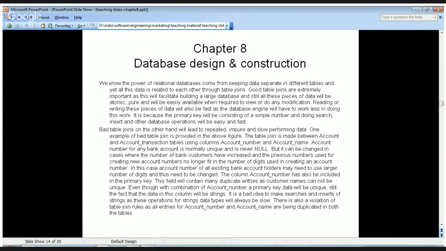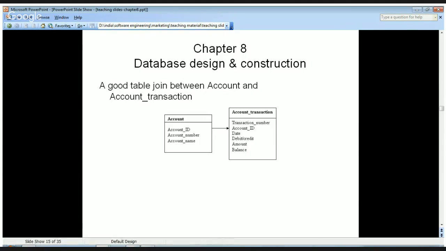There is also a violation of table join rules, as all entries for account number and account name are being duplicated in both these tables. So one important factor is we are copying the account number and account name from the primary key table to the foreign key table. So both these tables have the same data for account number and account name. So it is duplication of data. This is also a reason that the join between these two tables is bad.